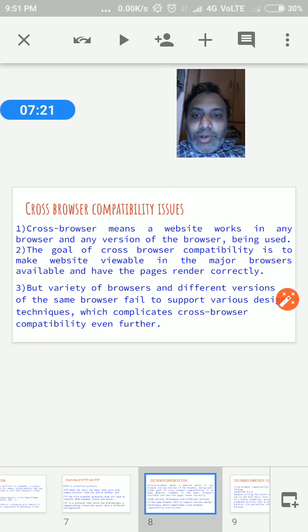First, cross browser means a website works in any browser and any version of the browser being used. It means when a developer creates an application, it runs on all browsers and on all versions, old and new. Second, the goal of cross browser compatibility is to make a website viable in the major available browsers and have the pages render correctly.